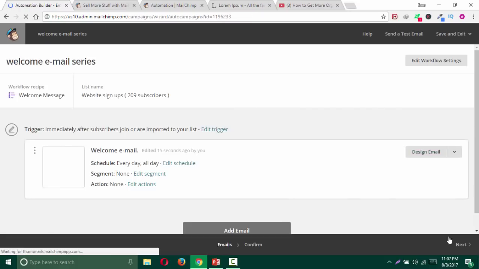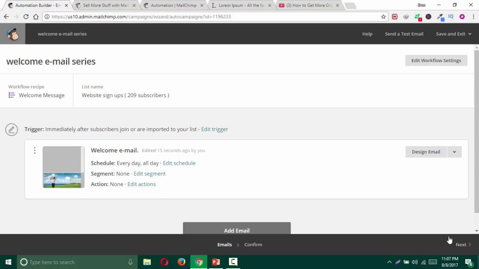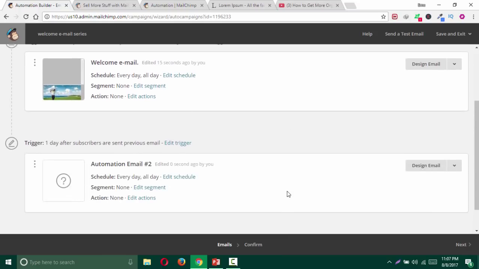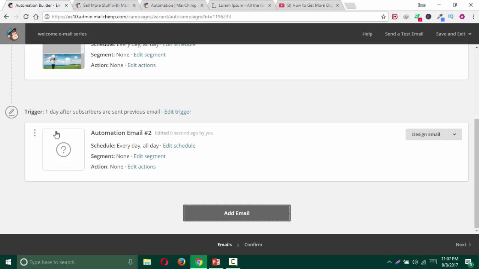Then it will bring you to the main automation page again, and if you are all set to send this campaign, then you can do that by clicking next and confirm the automation. Now, one thing we need to know, here is one single email. If you just want to add more emails to your automation, simply click on add email, and then it will simply add one email with a new trigger system and with new email options.